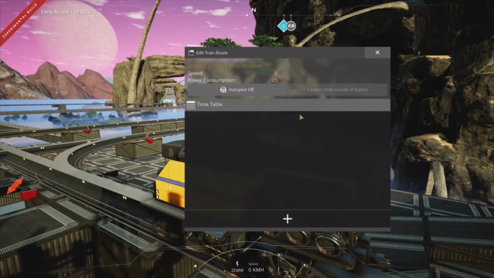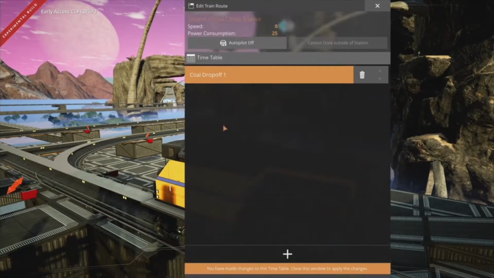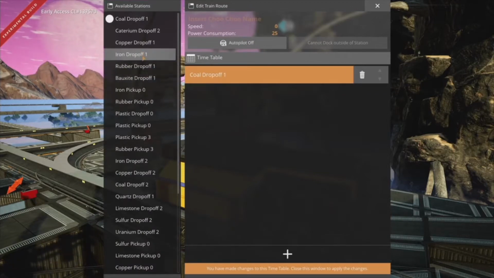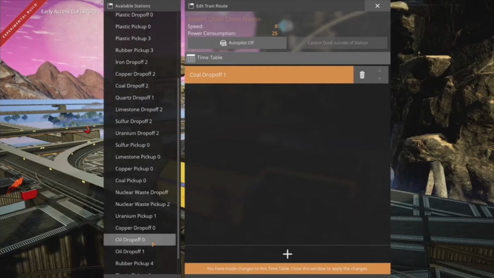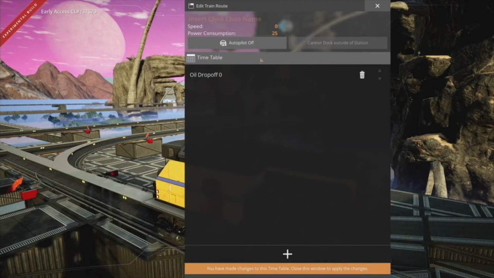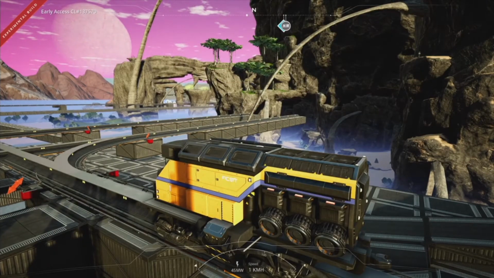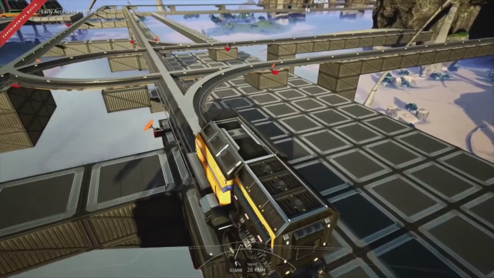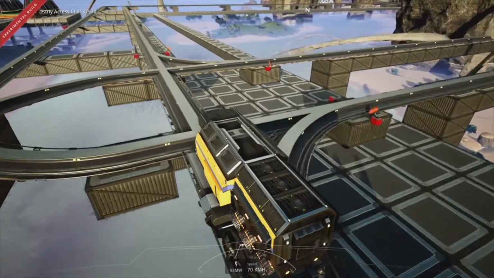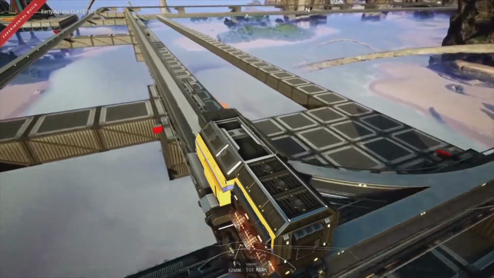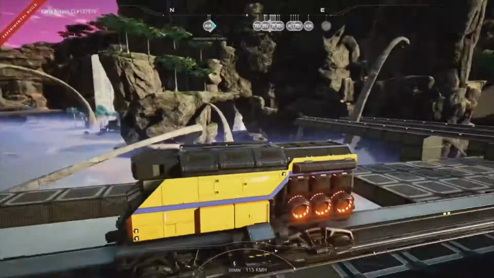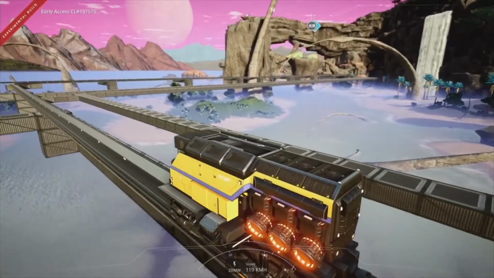Press V to open up the menu. Select the station that you want to head to. Let's just say, like, oil drop-off. Turn on the autopilot, and then close the window. You have to close the window to refresh the changes you've made to the timetable. Your train will take a second, and then as long as you have built your tracks correctly, as long as there's actually a route, he will automatically set the switches and take you to your destination.